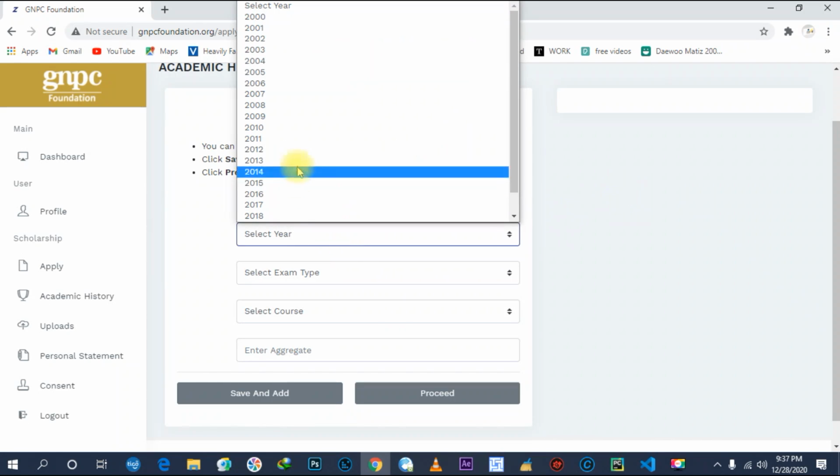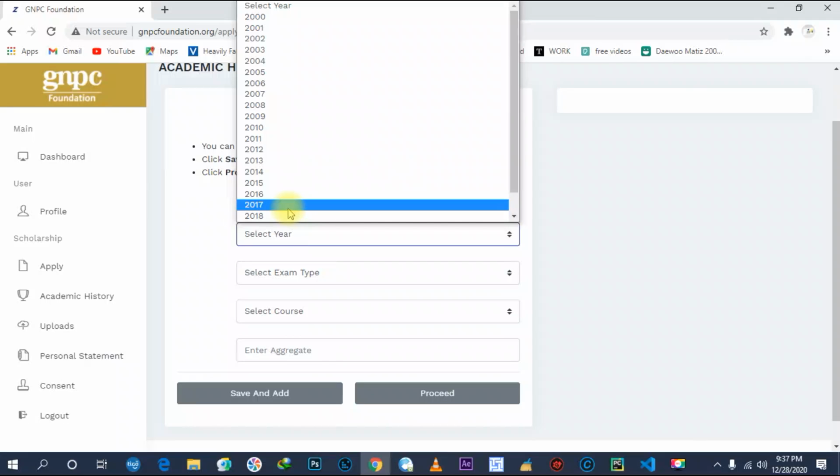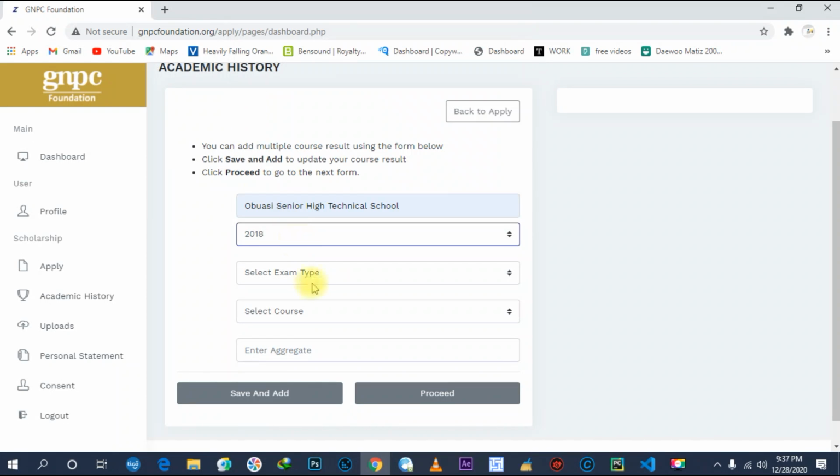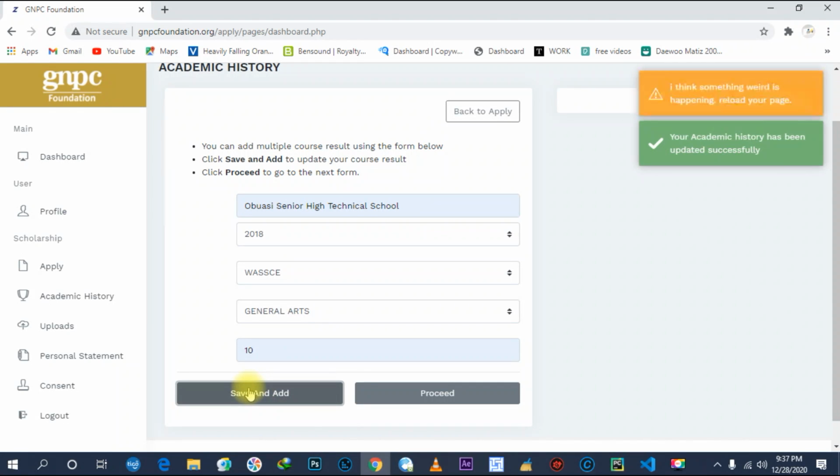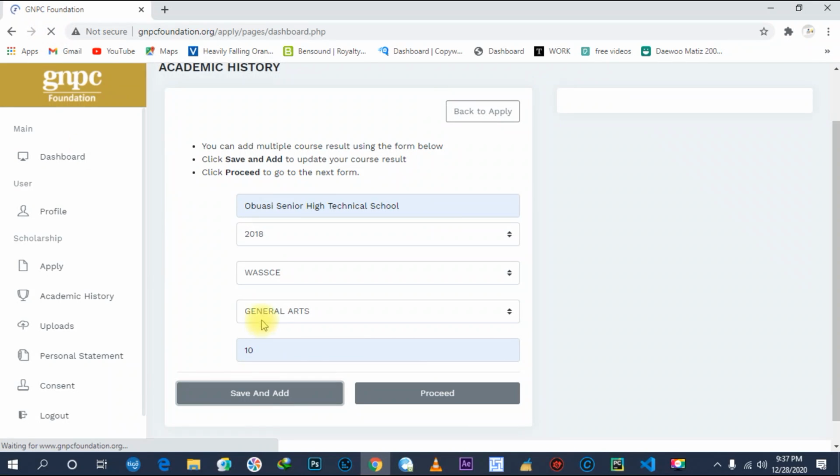So you select year 2018, then exam type WASSCE as well, then you select your course, then you select aggregate. You're supposed to first select the save and add in order for your details to be added. So save and add. Alright, ignore this part. Let's reload the page and see what happens.